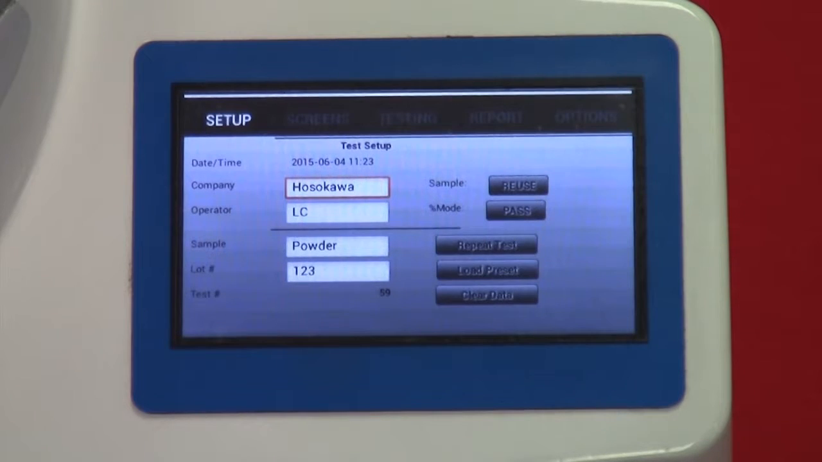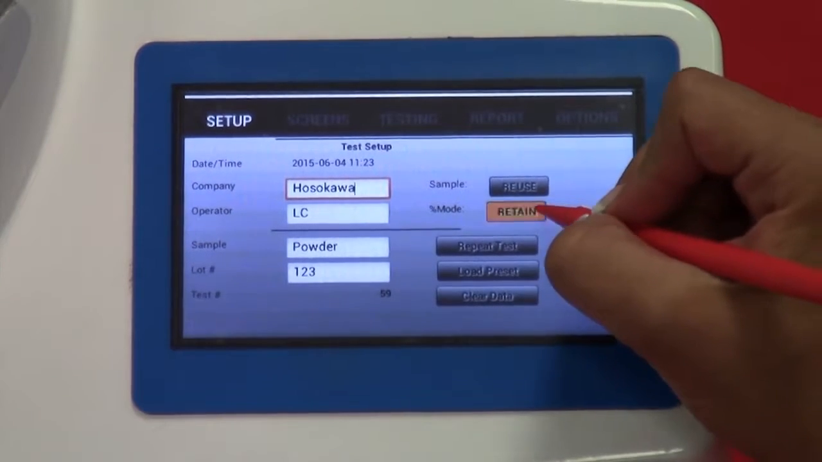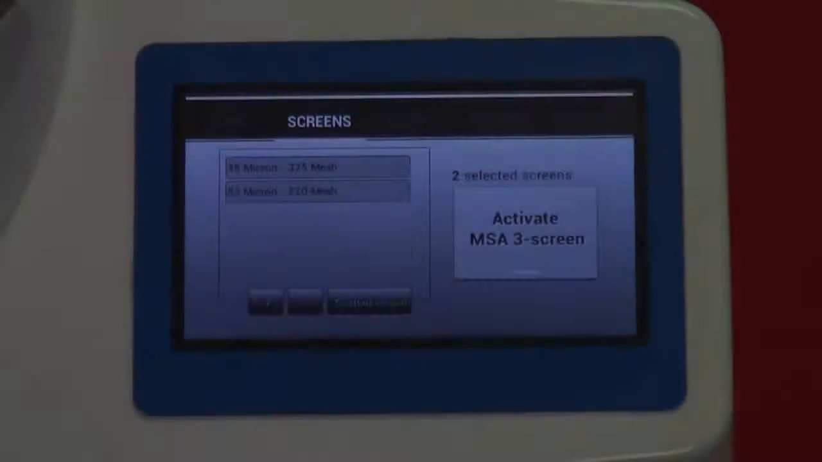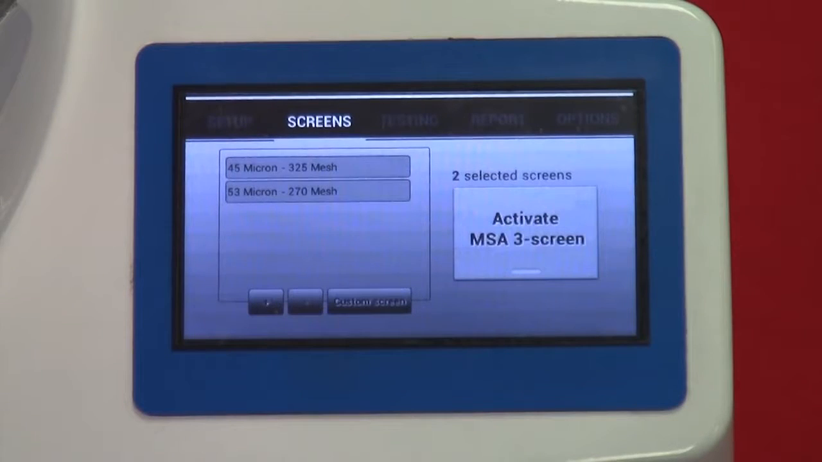And the next thing that the operator has to decide is the percent mode, whether they want it passed or retained. Retained will measure the percent of the sample that's retained on the sieve screen. Pass will measure the percent that was passed through the sieve screen. Today we're going to measure pass. Next up, we're going to go to the screen page. Now we're going to select the sieves that we will be using during the analysis.